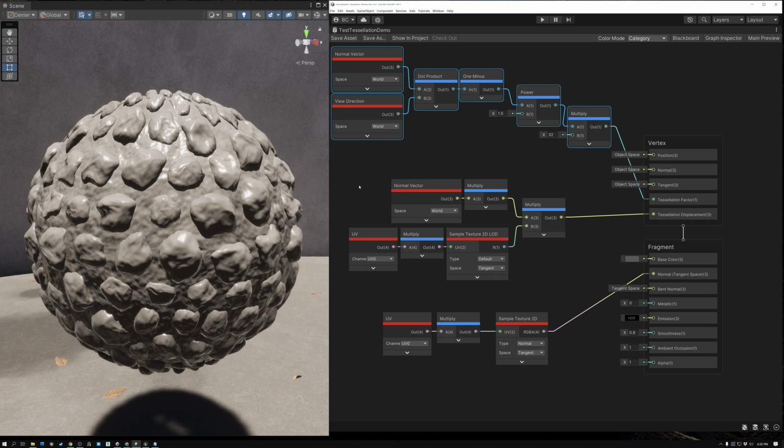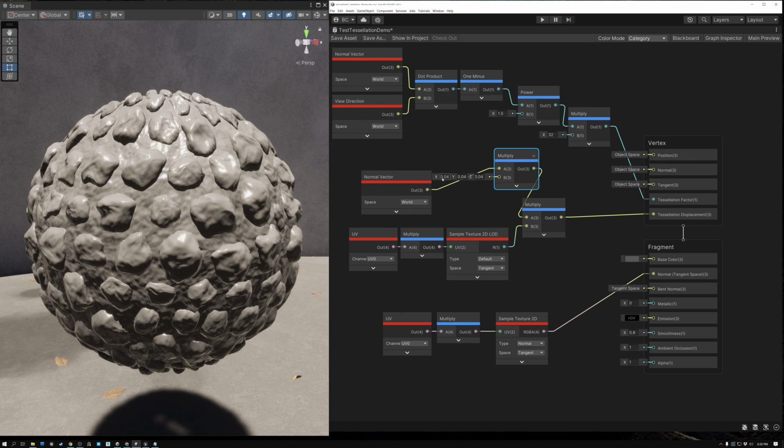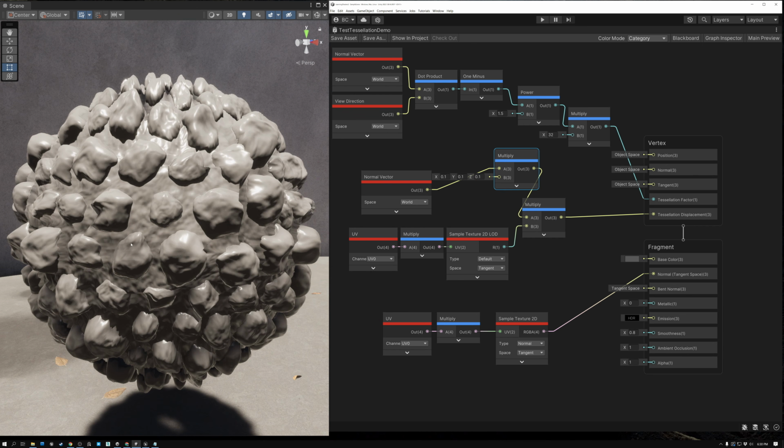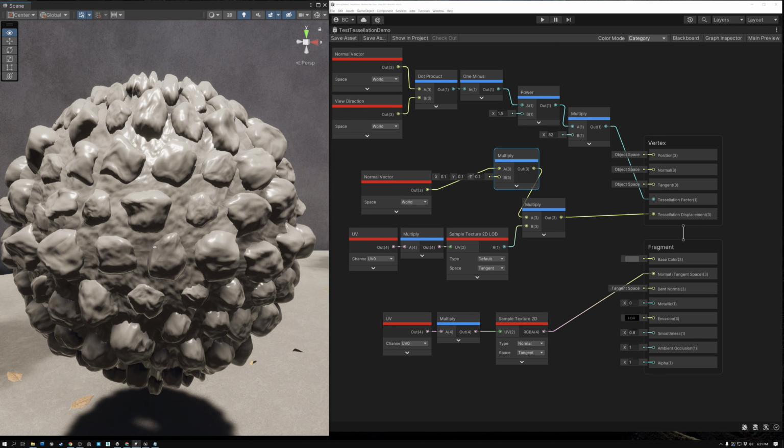We're controlling how much displacement to apply based on our height map here. That is getting multiplied by our normal vectors. Oh, and then we have this multiply value here. This value is defining our maximum amount of tessellation. So if I were to turn this up to something like 0.1, say, now I'm going to get a ton of tessellation. That's probably a little too much.